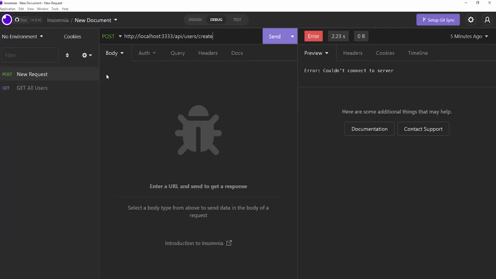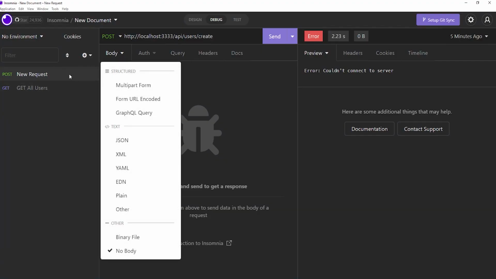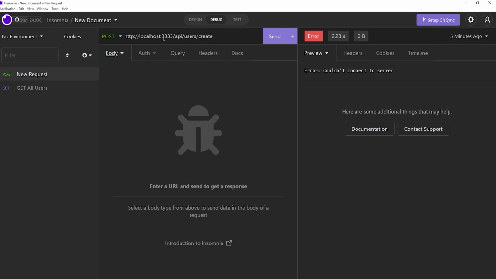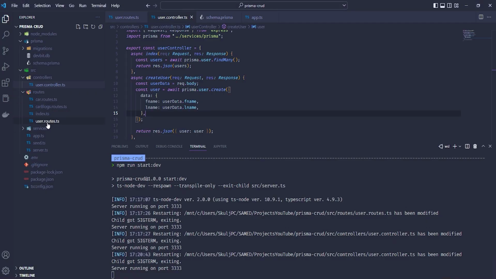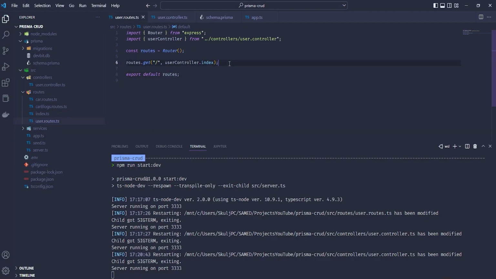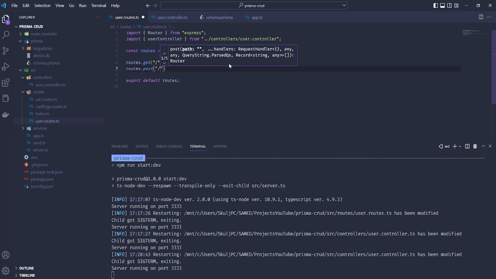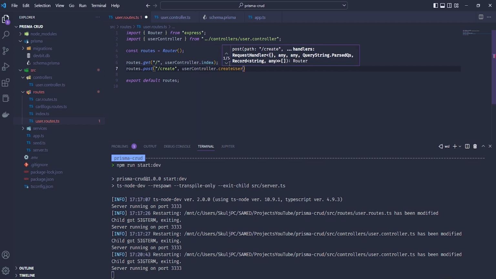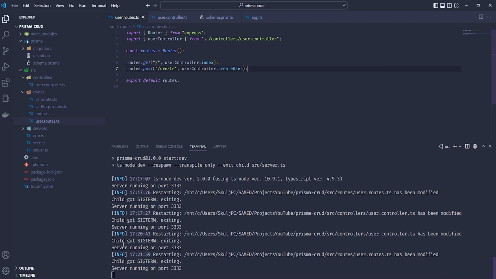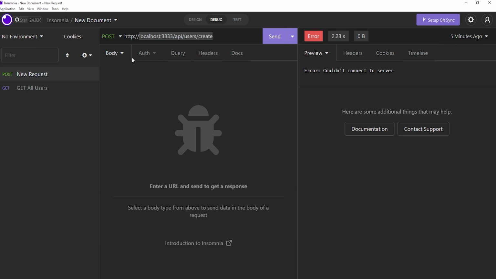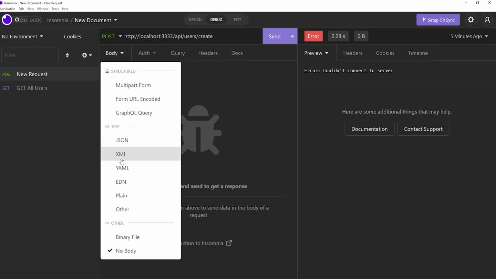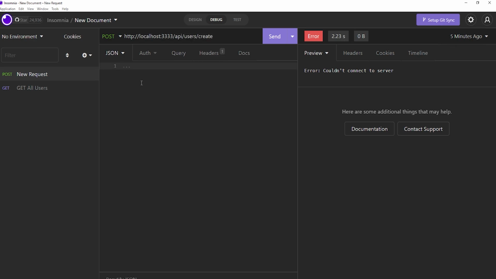So now let's check if this works, but before that I created a new request which is hitting the endpoint /api/user/create, but I need to create that endpoint inside the user.routes.ts file. So I'm going to create a new route, post /create, and userController.createUser. Now inside here I'm going to click on this body dropdown and click on JSON.